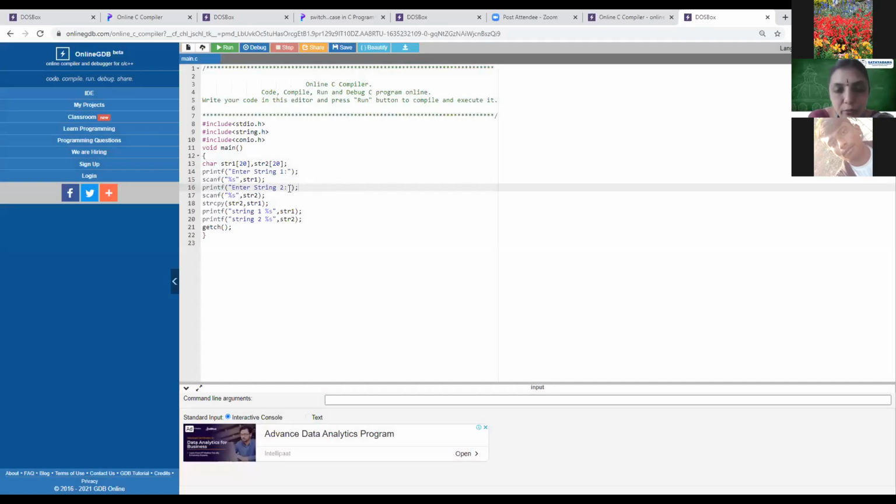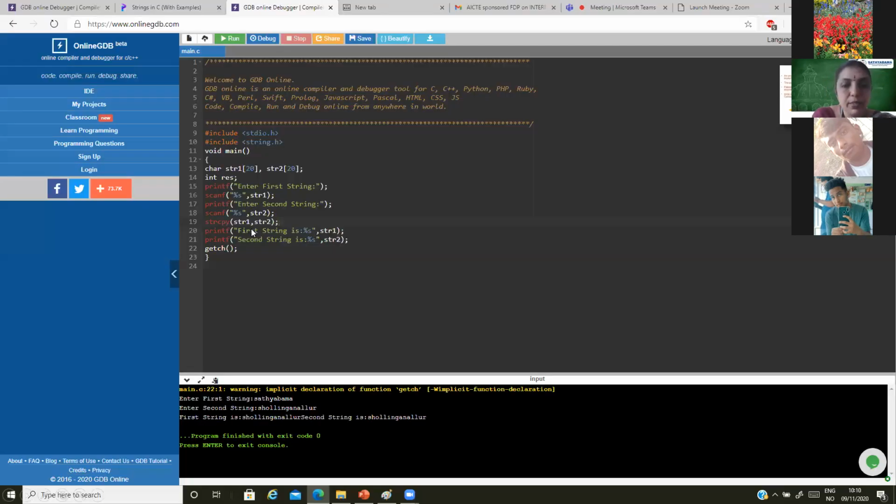So whatever variable you need to copy, you should make it available as the second variable, right? Whatever the content in the second variable will be copied to the first variable. So this is your string copy. Next, we'll look into another program. String copy we have completed.